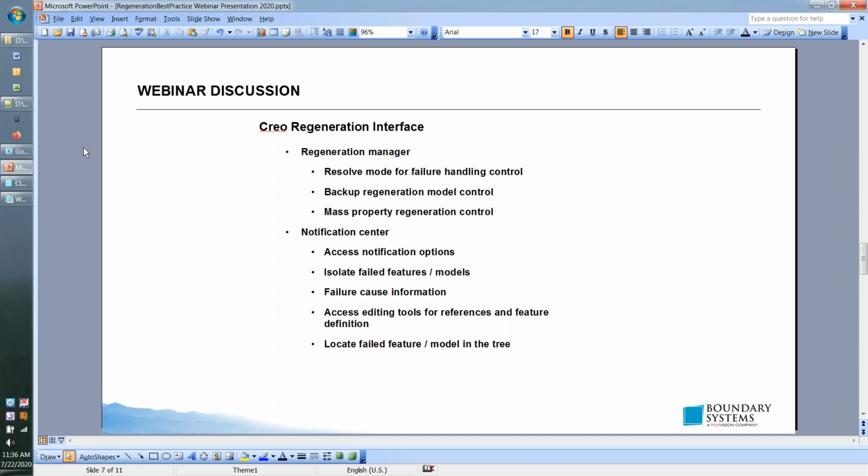We have a couple of core functional interface work areas to work with issues related to regeneration. They are respectively the Regeneration Manager and the Notification Center. They have a little bit of overlap in what they do, but they are arguably both key in your work of understanding where your problems may lie in a regeneration problem. The Regeneration Manager specifically allows for controlling whether or not you're going to see the old resolve mode.